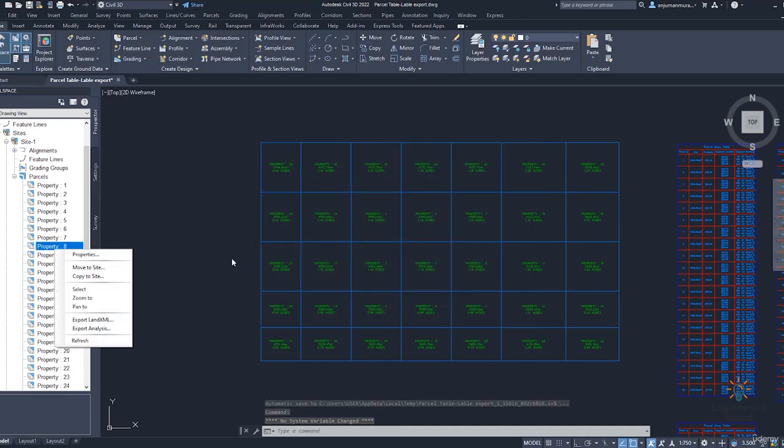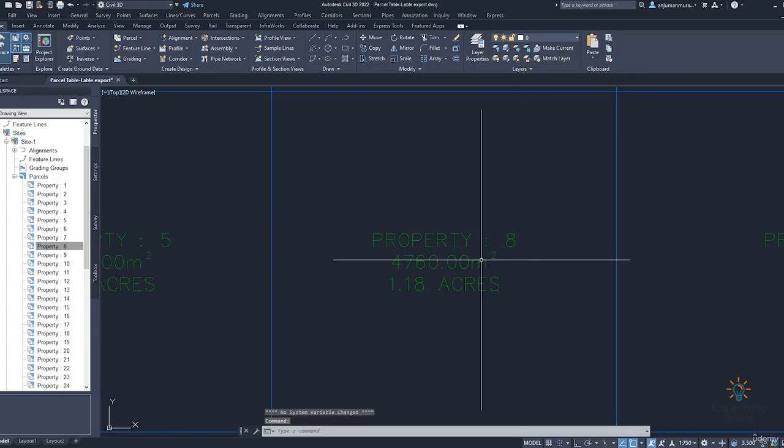If you want to move one property to another site, you can easily move it. If you want to copy, you can copy it. If you want to select, you can select it. So let me show it here. For example, I'm going to property number 8 and I have thousands of plots or properties, so it's difficult to find this number 8. So I will just click on Zoom To. Now you can see that we come to property number 8.